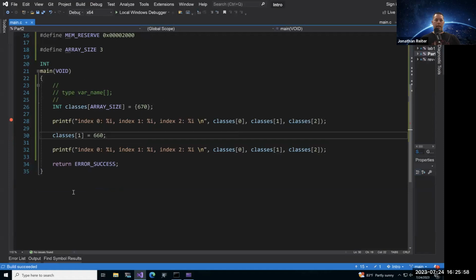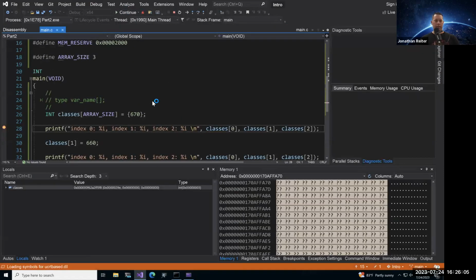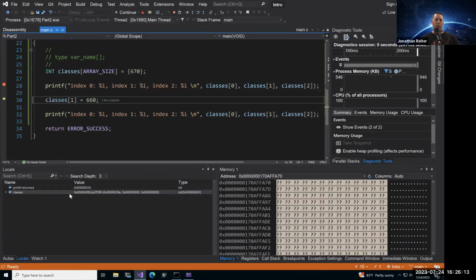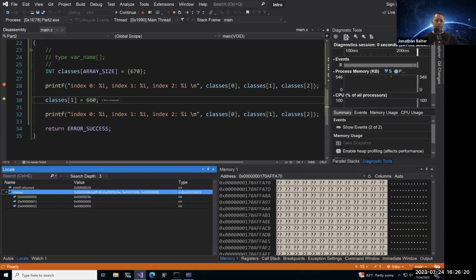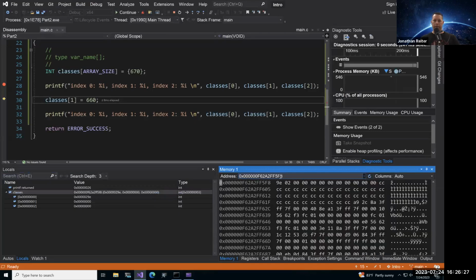Cool. And actually, I'm going to debug it. I want you to see what this looks like in a debugger. You can run it on your side, but also check it out in the debugger. So step over that printf statement. Boom, bye-bye. So classes index 1 is going to change from 0 to 660. I'm going to expand that out here, and I'm going to show you the memory window. Type in classes inside the memory window, just to show you a different view, something you can see inside the debugger here.